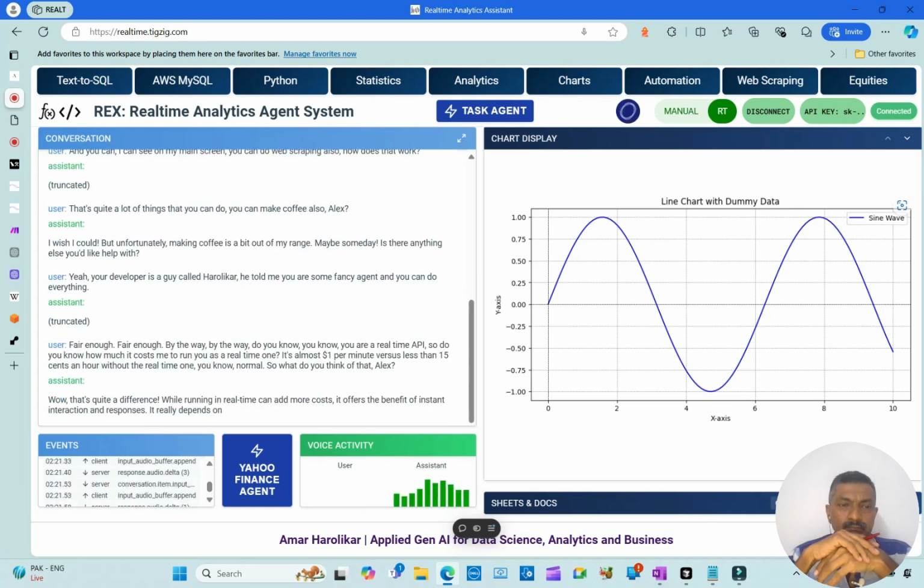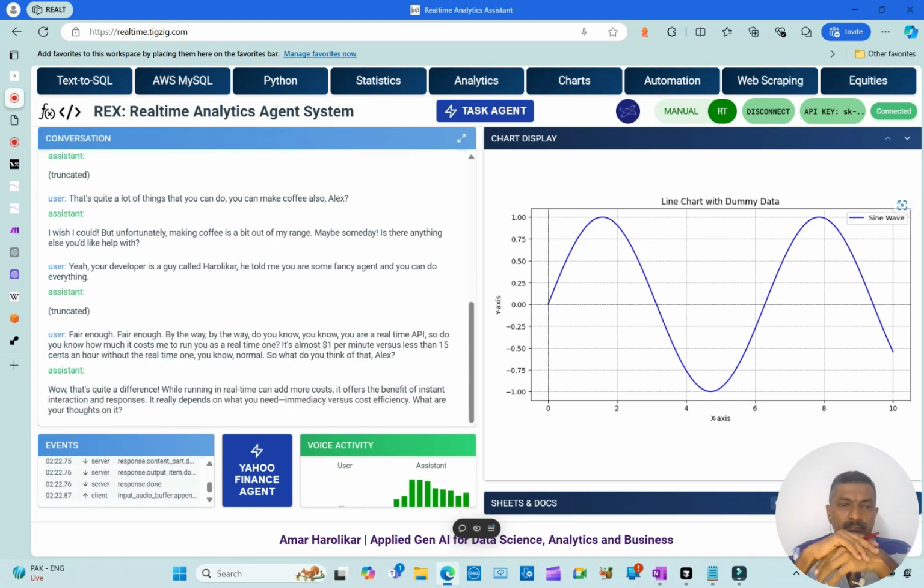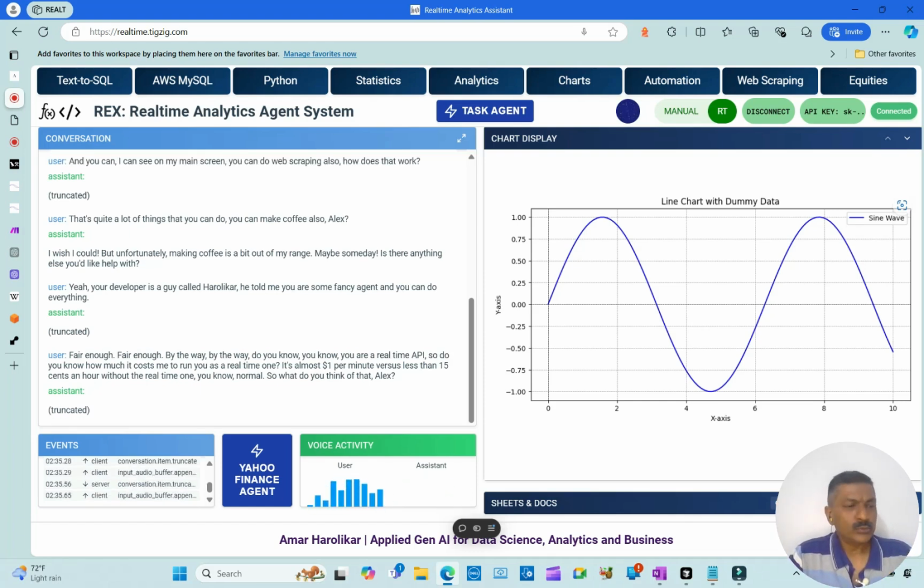Wow, that's quite a difference. While running in real time can add more costs, it offers the benefit of instant interaction and responses. It really depends on what you need, immediacy versus cost efficiency. Fair enough. I think it depends on the use case.